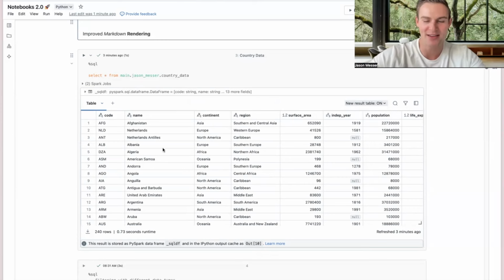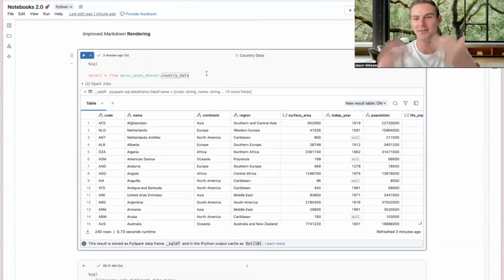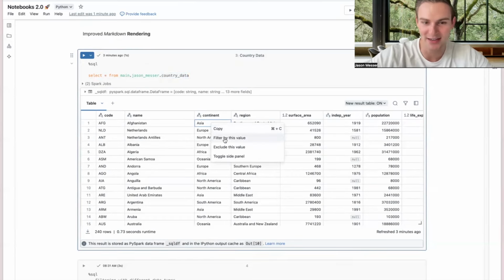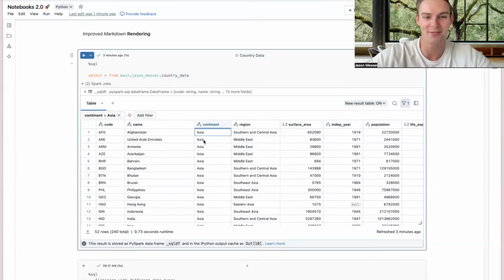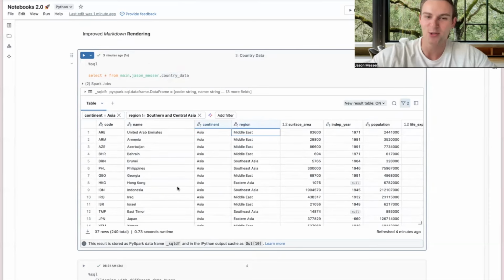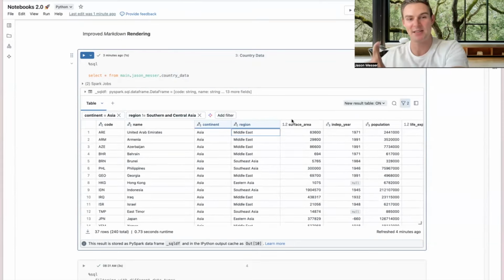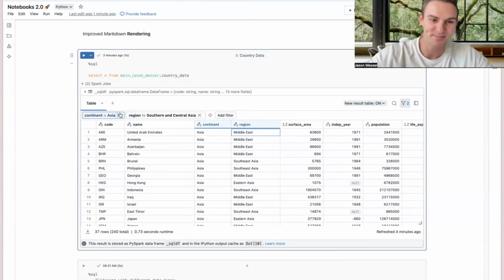And the one thing I'm really excited about is our new filtering capabilities. It's really easy to add filters now. If you don't want to write more advanced SQL, or if you just want to stick with super basic SQL of just select star, you can do that. And then if I want to see only countries in the continent of Asia, I can just right click and say filter by this value, and then I have all the values in the continent of Asia. And if I want to exclude certain values, I can just right click here and say exclude this value. So it's really easy to chain these different filters together to do advanced data exploration without having to write any code, which is awesome.